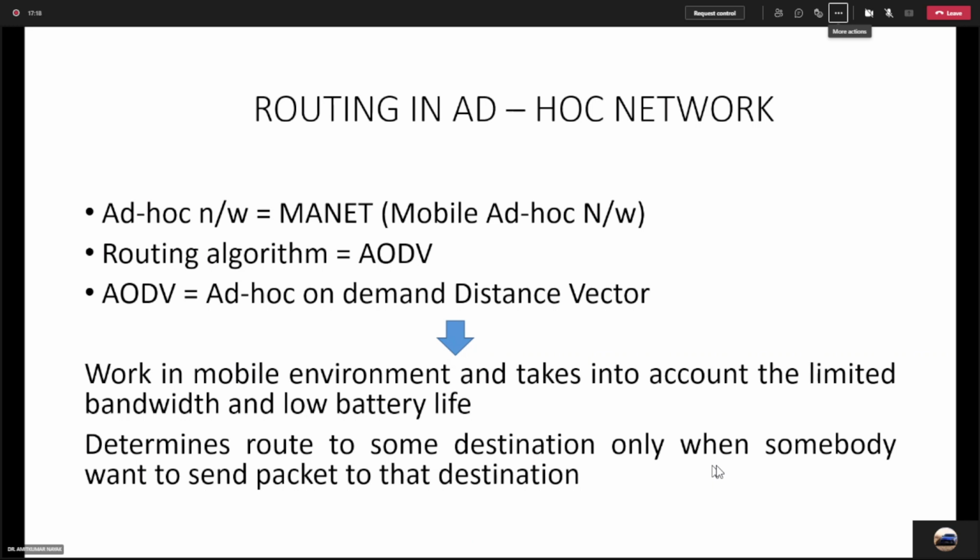You can connect your mobile phone with a WLAN hotspot, but that network will not remain forever. That is a temporary network which you have created. Temporarily you have connected your mobile phone or your laptop with the hotspot. So an ad hoc network means a network which is created on demand.